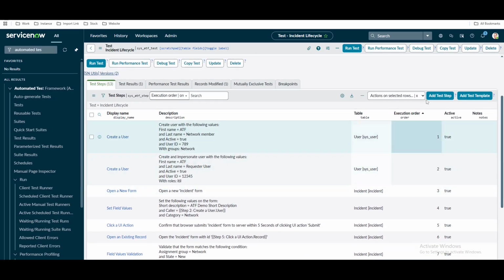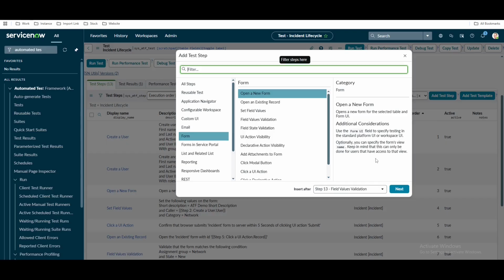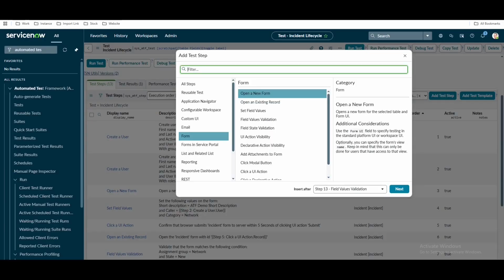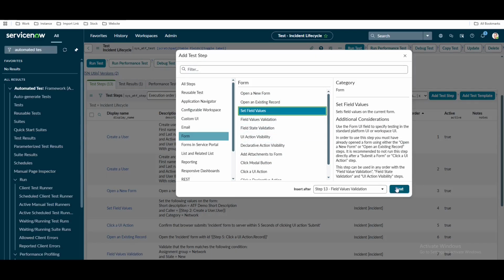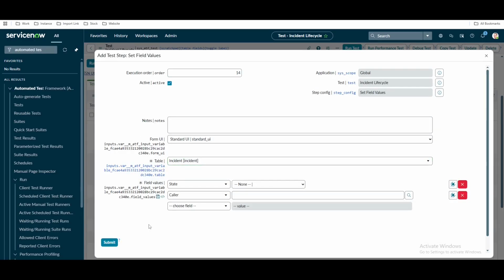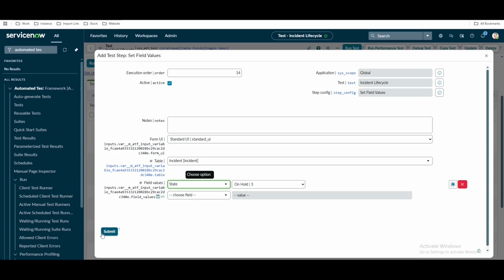Okay, so let's go back and add a step here. We are going to validate that if we change this state to On Hold, the On Hold reason is mandatory or not. So let's say we are going to set field value here, state equal to On Hold, and then we'll validate whether On Hold reason is mandatory or not. Okay, so let's try that. That's it. Submit.